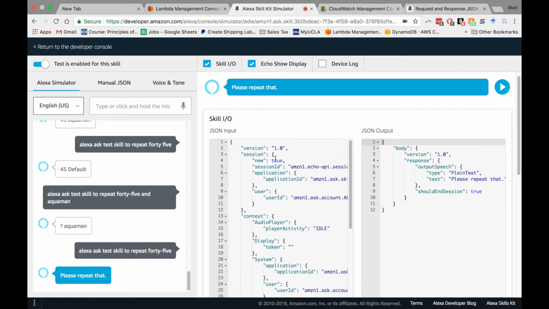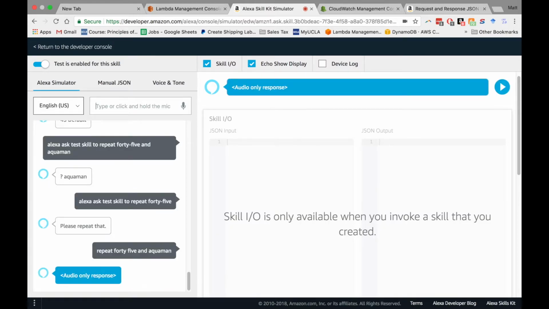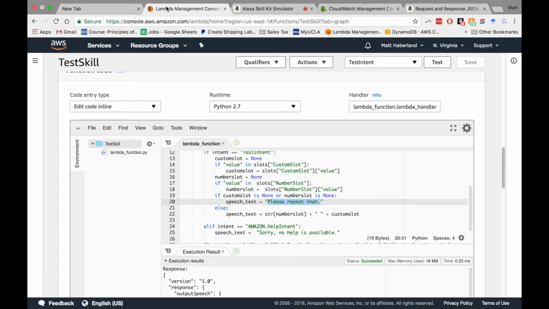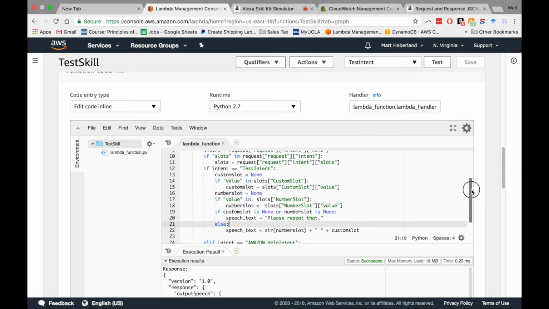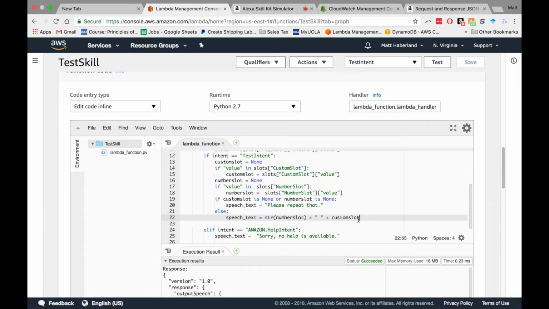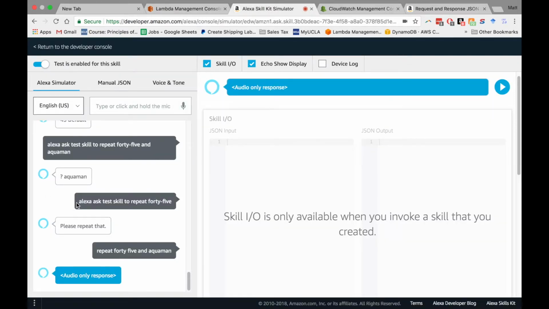And so the user can just say, we don't have to say the test skill thing anymore. We can just say repeat 45 and Aquaman. Oops. I'm a little confused at what just happened. Do we save this? We did. This, we want to end the session after. What just happened here? Let's try this again.